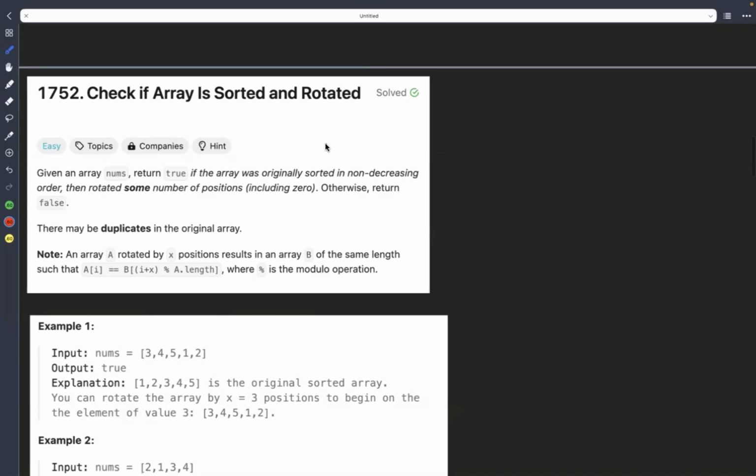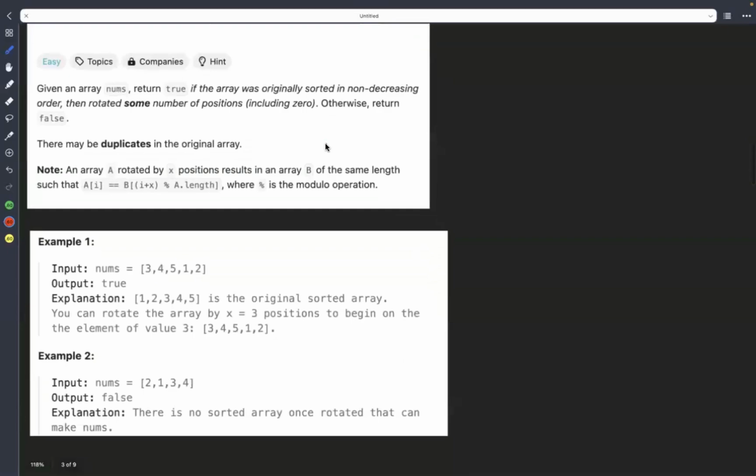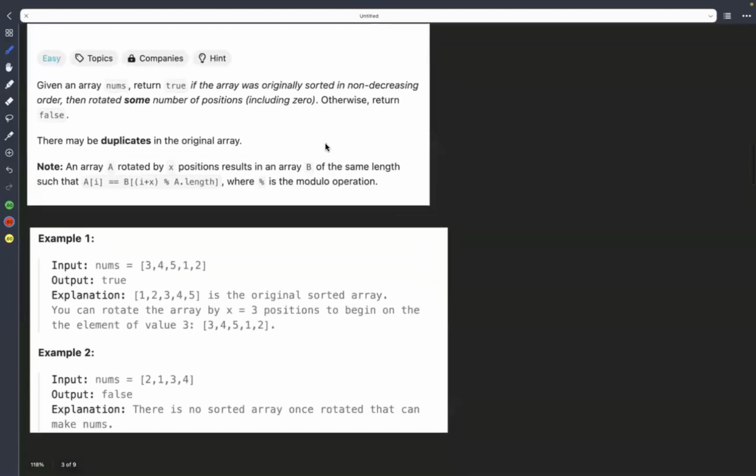Okay, so let's first see the question, and the logic part is very simple. I'll make this question very easy for you to understand, if you haven't solved it till now. So what does the question say? We are given an array nums, return true if the array was originally sorted in non-decreasing order.